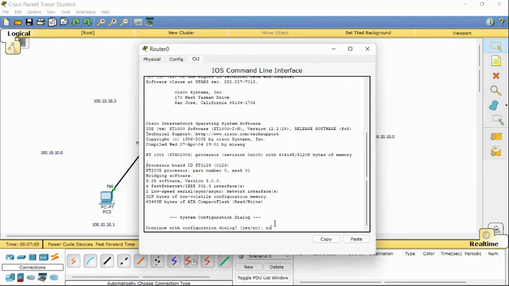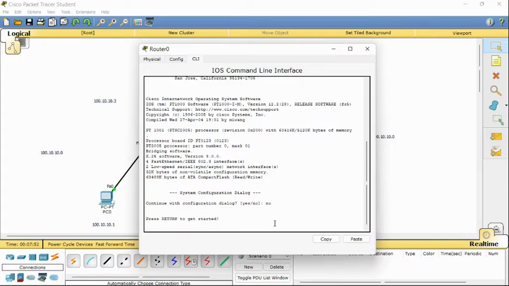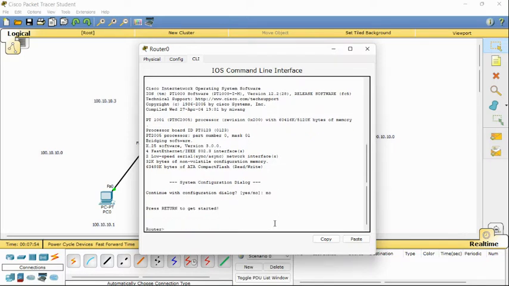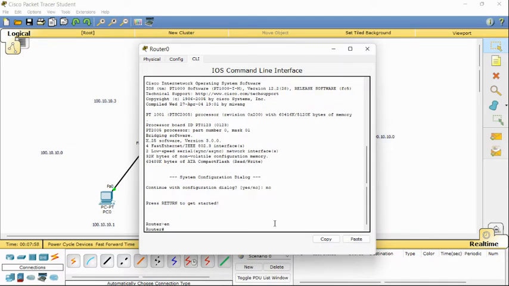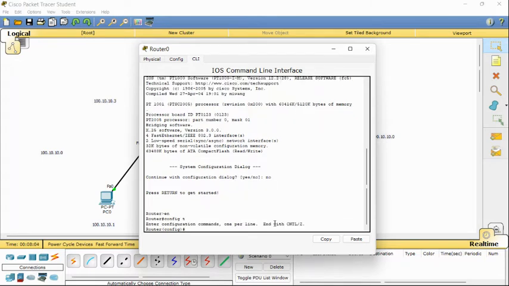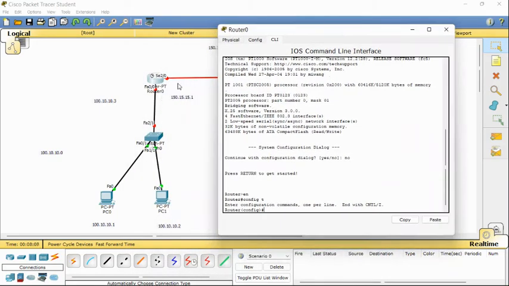Here we have the configuration prompt, yes or no. Just press no, and press enter. Now we are going to start our process. So en, which is enable. Then I'm going to type configuration terminal.